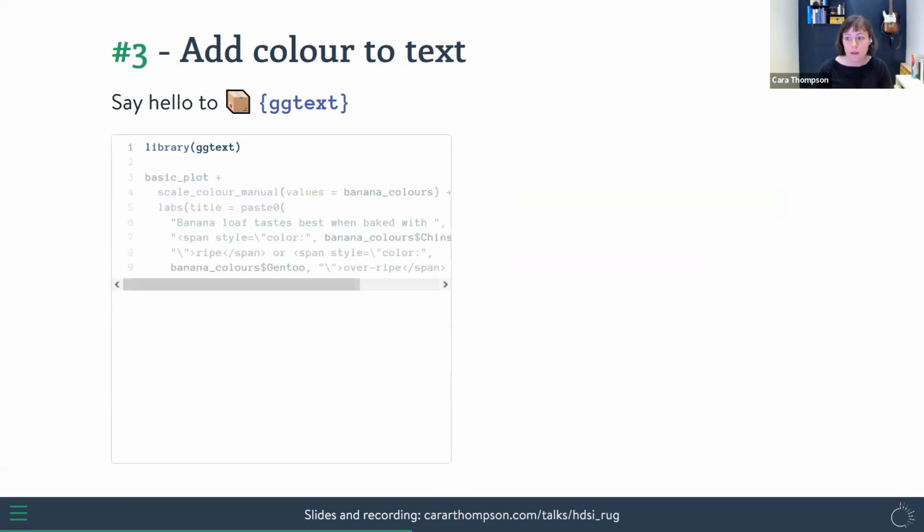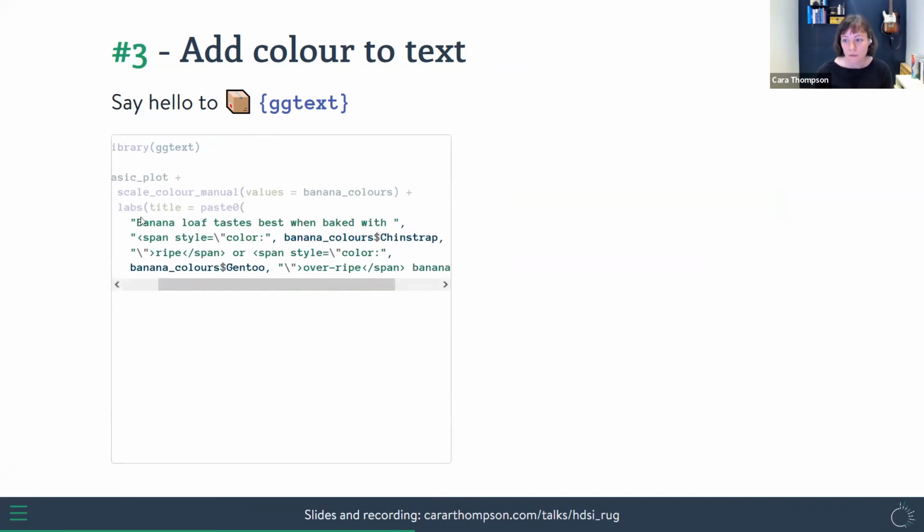So here is how it works. First, you have to load the library, and then you can do things like this. So here we've got our title, in which we're saying banana loaf tastes better when baked with ripe or overripe bananas. And what we've done is we've got the word ripe, and around that we're putting a span, which tells us that we want the color of that word ripe.